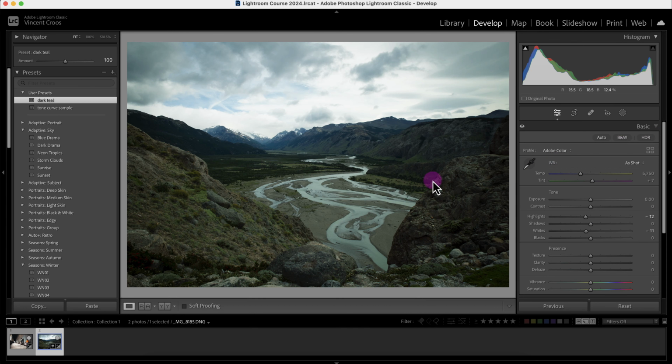Personally, I don't use presets because I usually work one image at a time, and I like making my own adjustment settings.